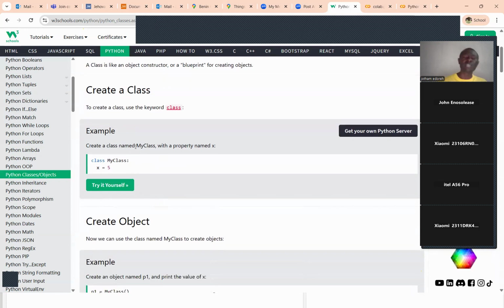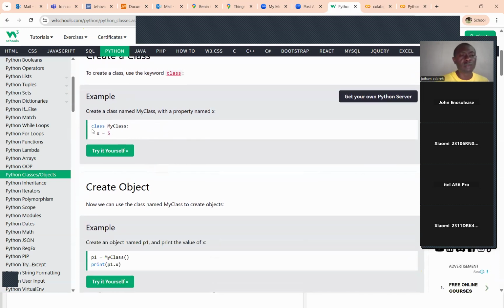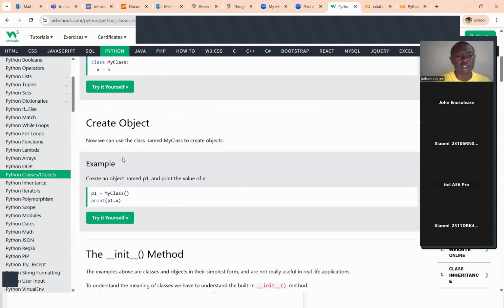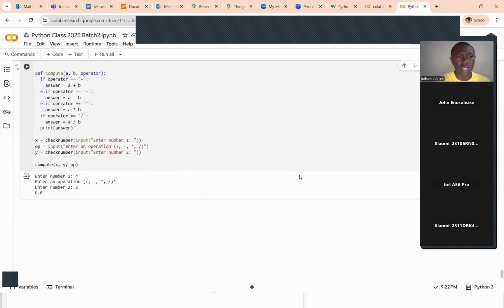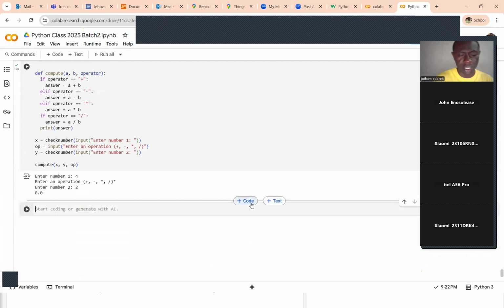Okay, so if you want to create a class, we simply use the word class, and then we say my class, the name of the class. And then from there, we can create an object of the class. Okay, so let us start with that. Let us see how that goes. So I'm going to come here. Let's start a new one. Let's talk about creating classes.